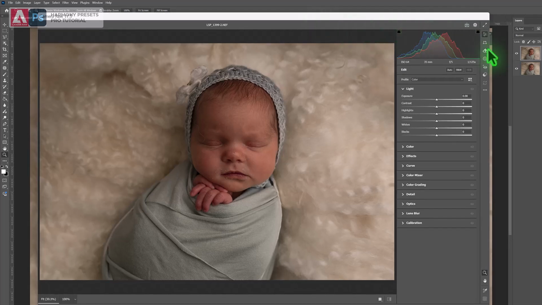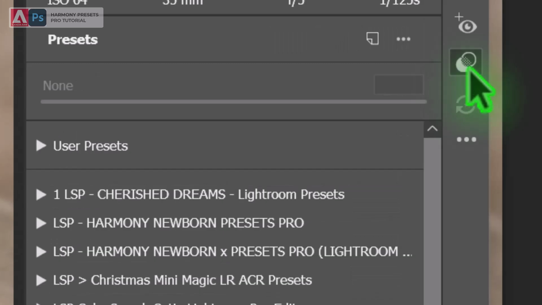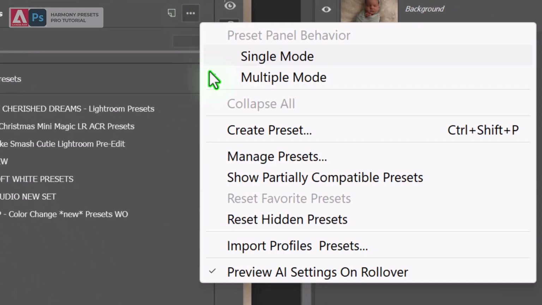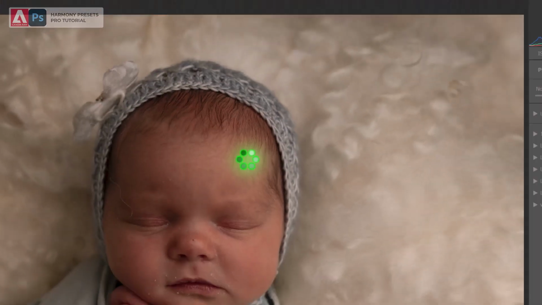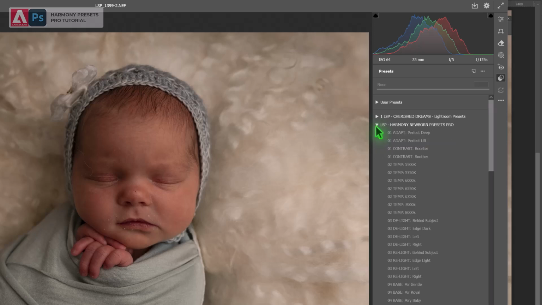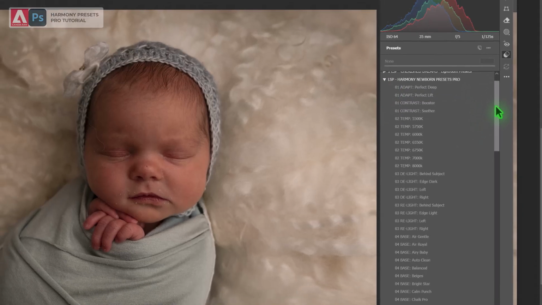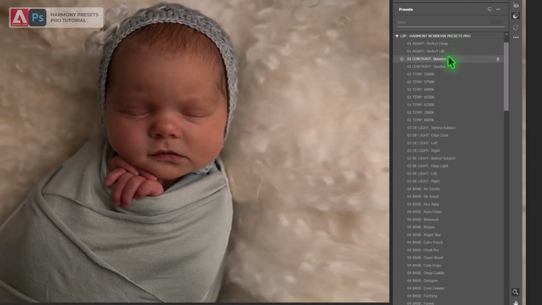Click Presets. If the presets are already installed in your Lightroom, Lightroom Classic, Lightroom CC, you may find they're already in ACR. If not, you can install them by clicking on the three little lines, Import Profiles Presets, and locate your downloaded LSP Harmony Newborn Presets Pro. They'll load in. You can click the drop down to see what's inside the presets. You'll see they appear in a perfect list, with titles to the left and then the action, like what the preset achieves, to the right.